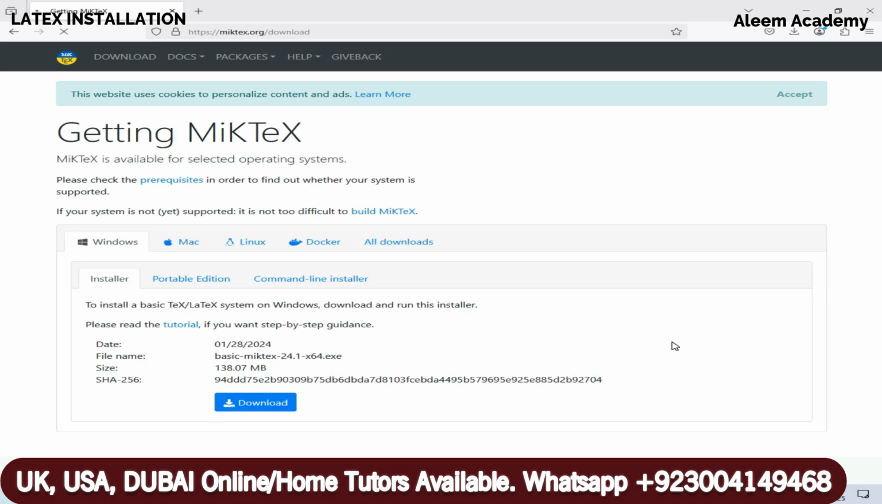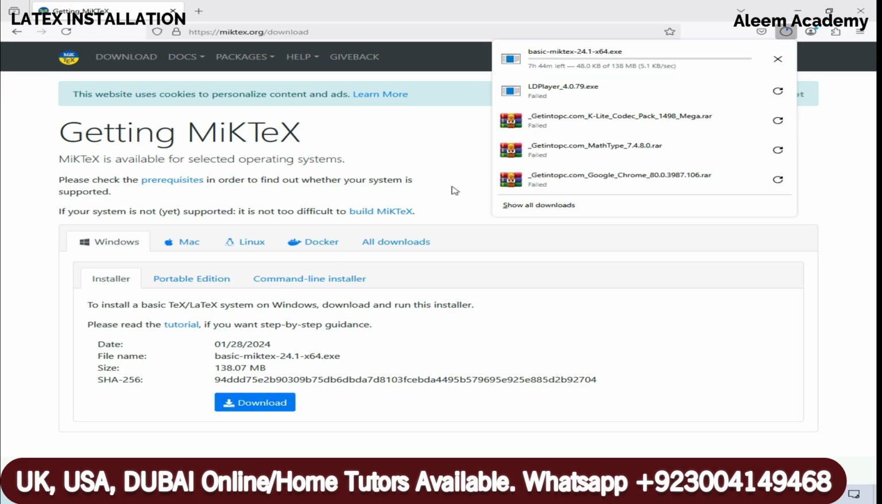Alright, here you have got the Latex exe file. Okay, so its issuance date is 1/28/24, and this is basic Latex. Alright, and it is 138 MB file. So you just have to download. This is absolutely free. Just click the download. Okay, the file is going to start here.